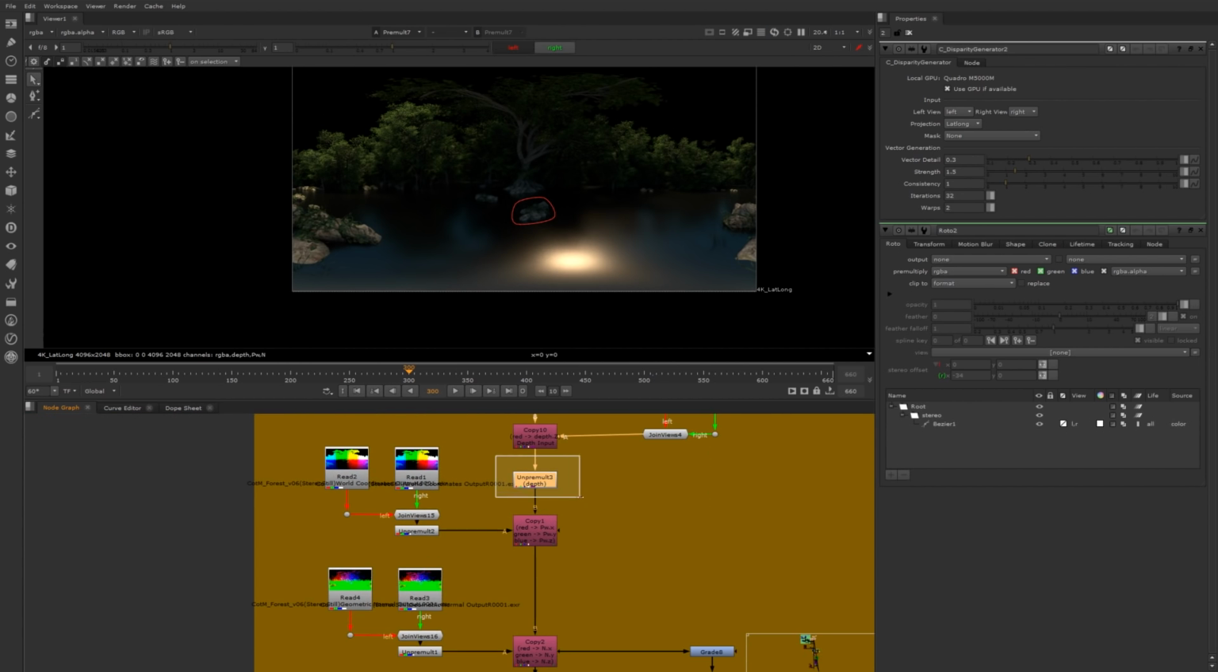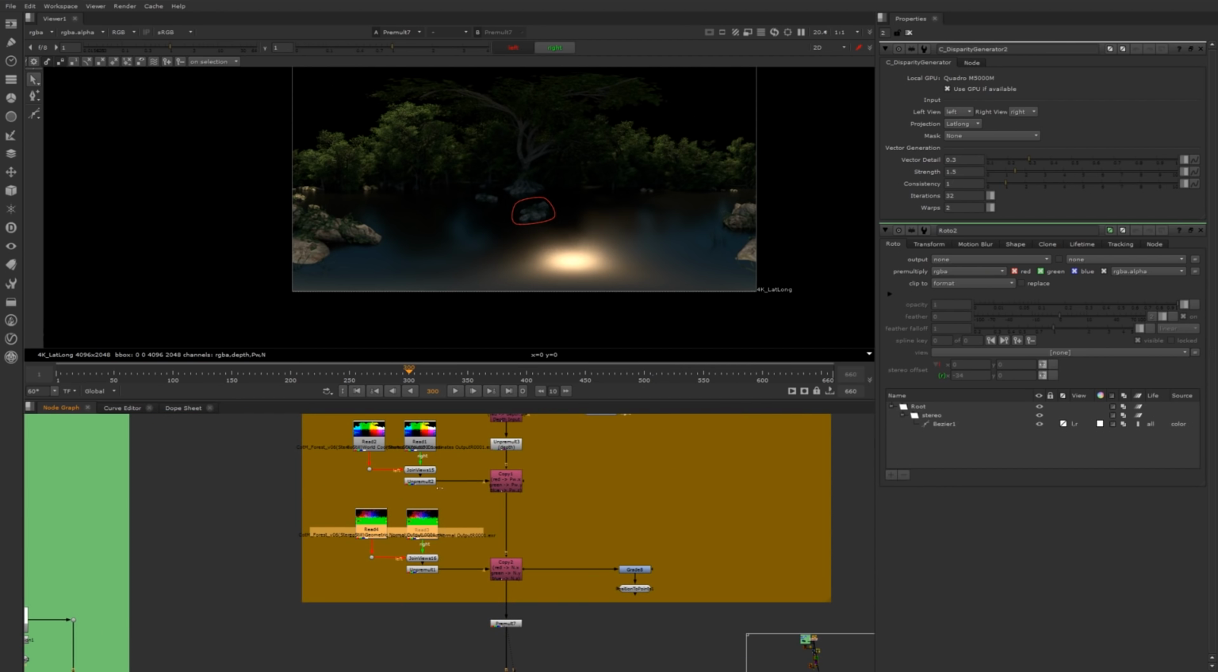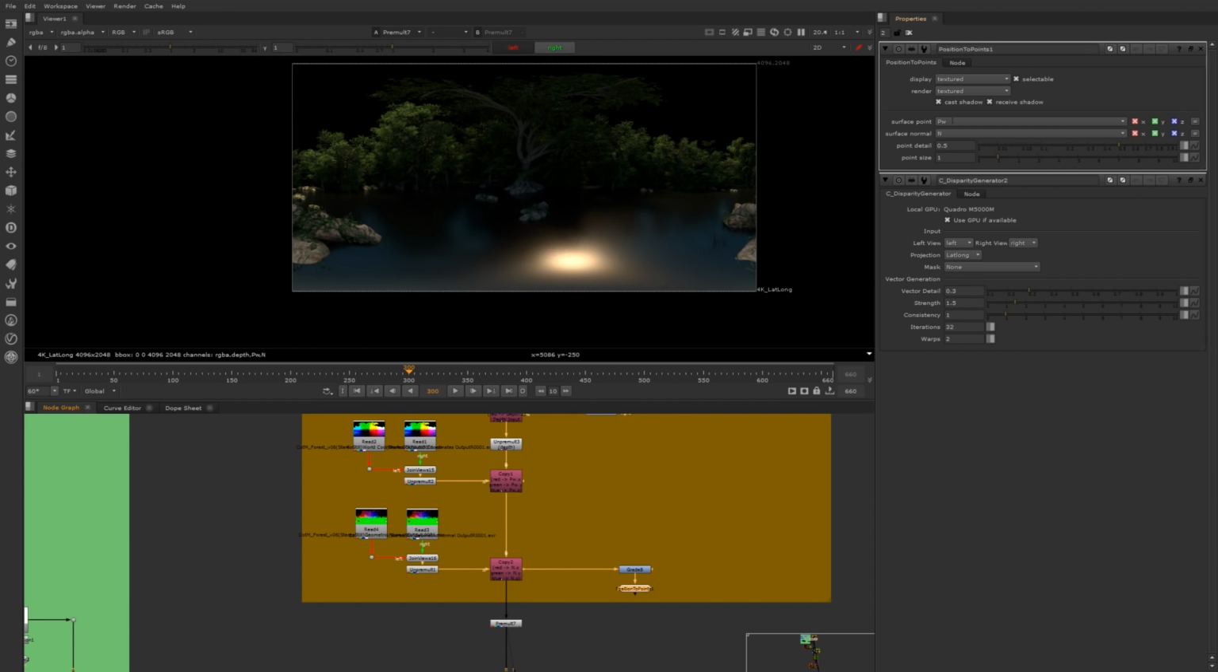Okay, now let's move on to some CG, about time. So we're adding some CG elements into this comp, and to do that, I'm using an extra pair of passes that were rendered out of Modo very, very nicely. We have a surface point, we have our world point pass, we have our surface normals, and I can use those to create a point cloud with the position to points node. So I can use both of those passes to create a point cloud. And let's take a look at that. Since they're spherical elements, I am going to get a very, very nice and pretty spherical point cloud.